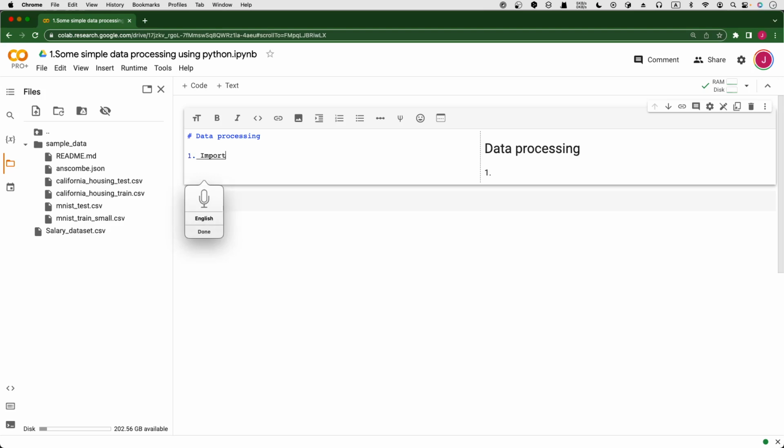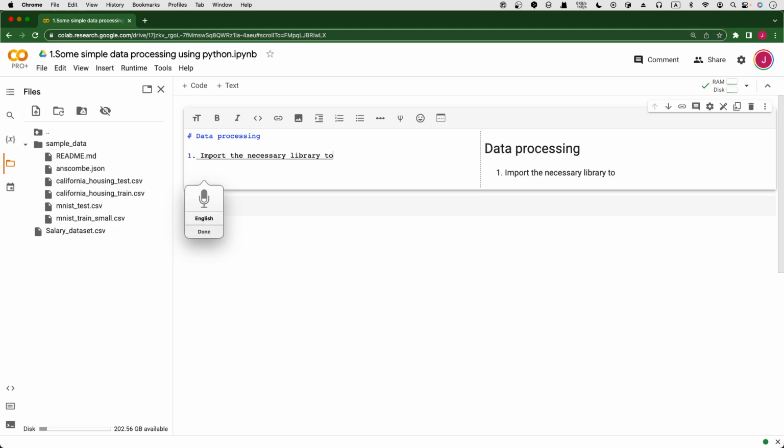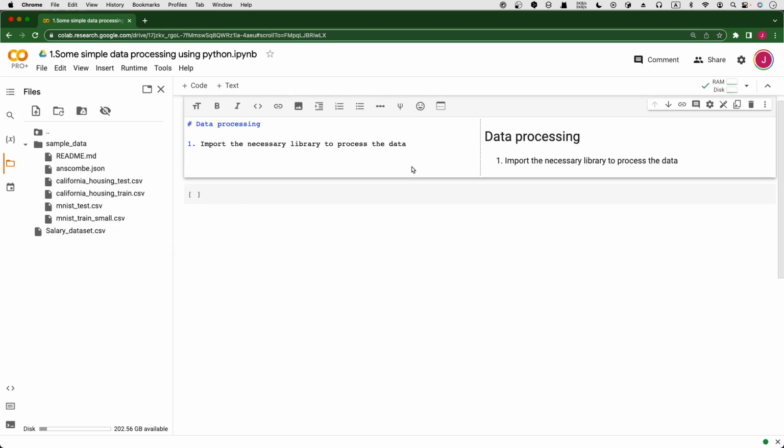Import the necessary library to process the data. Okay, that's much quicker for me to type.